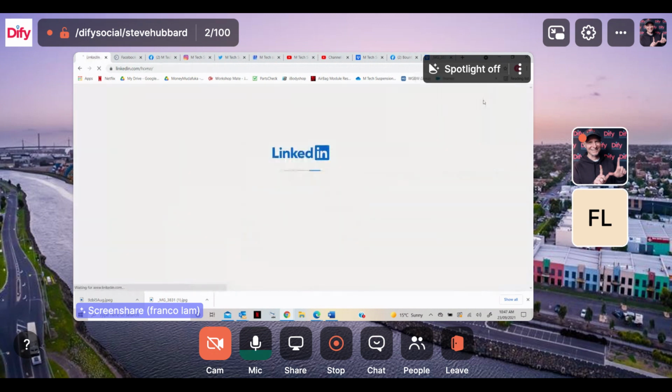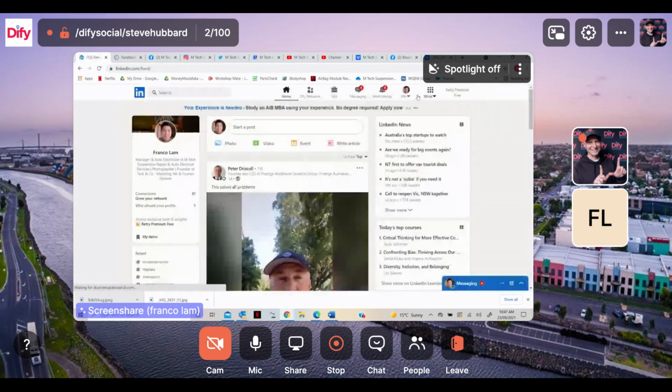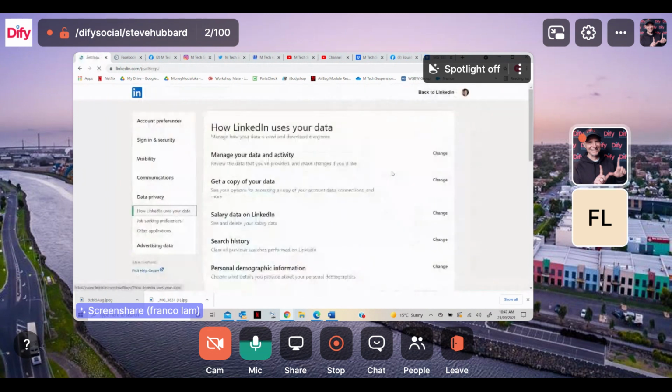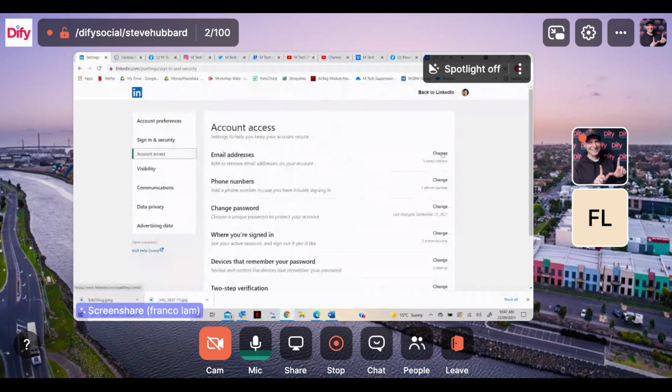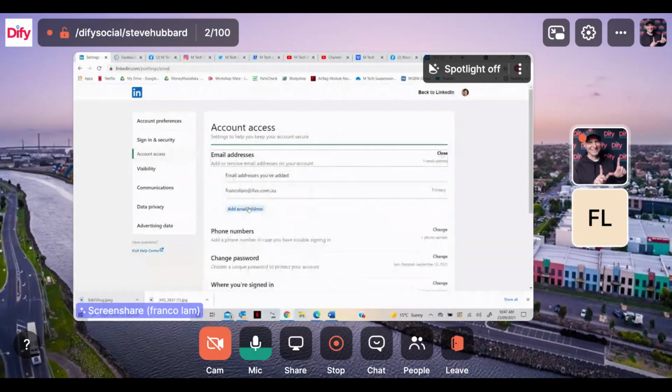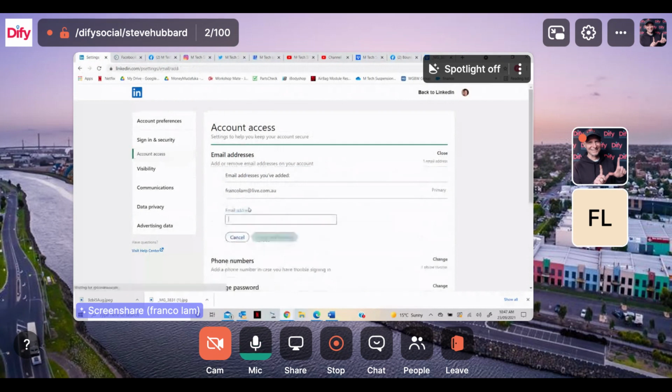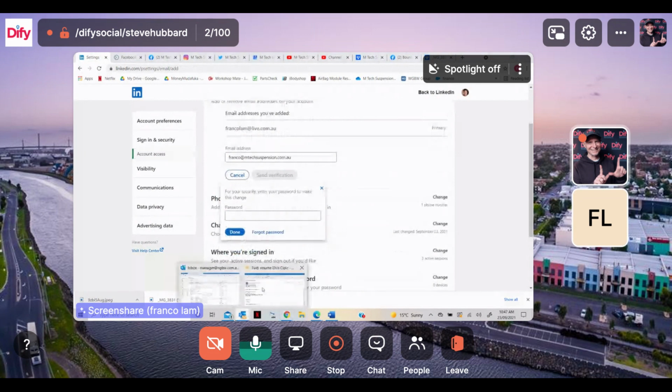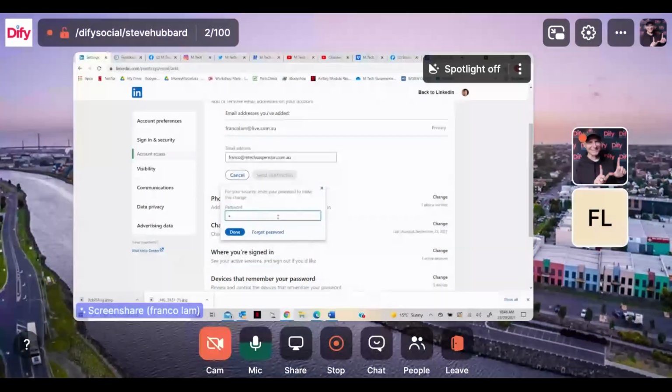Okay, go back to LinkedIn, and let's go to me again. So, what is your sign in and security? Maybe not account preferences. Sorry. Here it is. There you go. Change, yep. So add, just add an email. You just need to type in your password again, the one you just did, the new one.